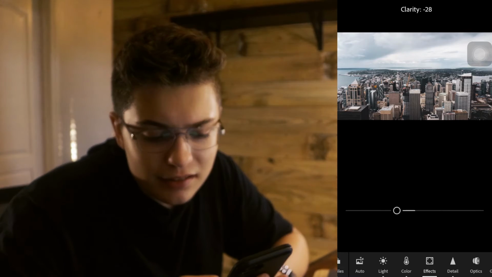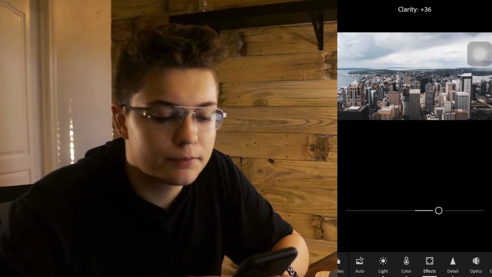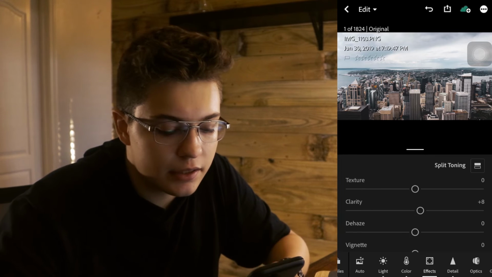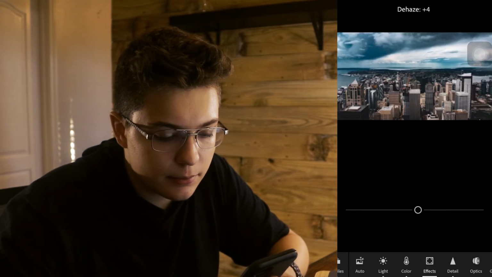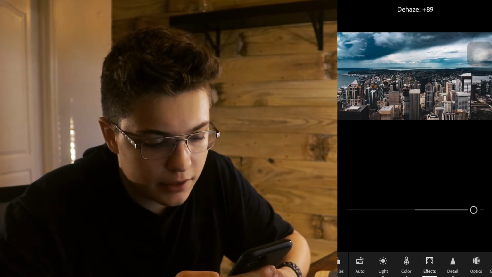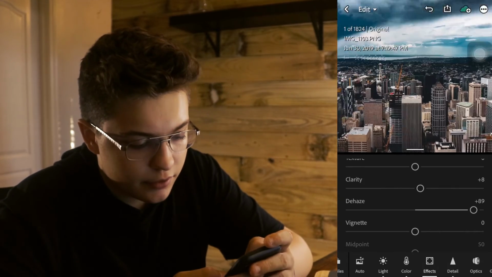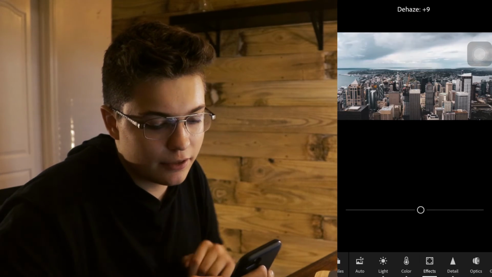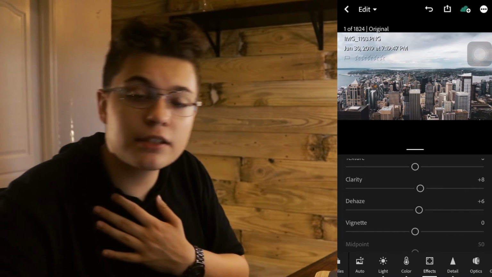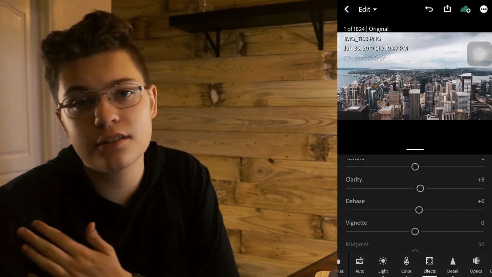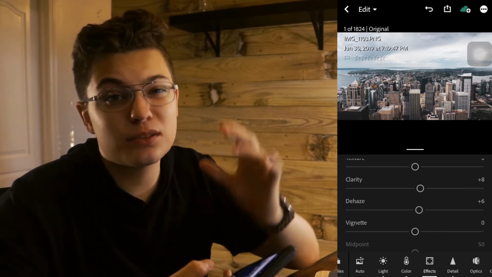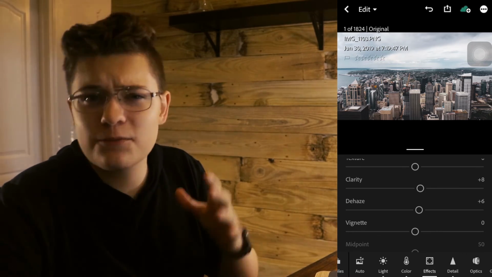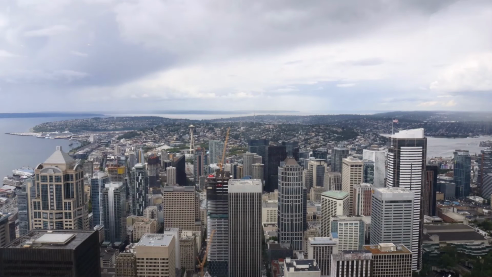Clarity, I don't really like the clarity tool, just because it makes it darker. But if you're looking for more of a punchy image, clarity is good. Dehaze does a similar effect, but it does make it a lot punchier. So you can see it is a lot clearer, but it still does that effect that I don't really like. I do not recommend you set any of these settings to max 100. Once you get that amount of different settings, it does mess with the photo in a way that you might not want.